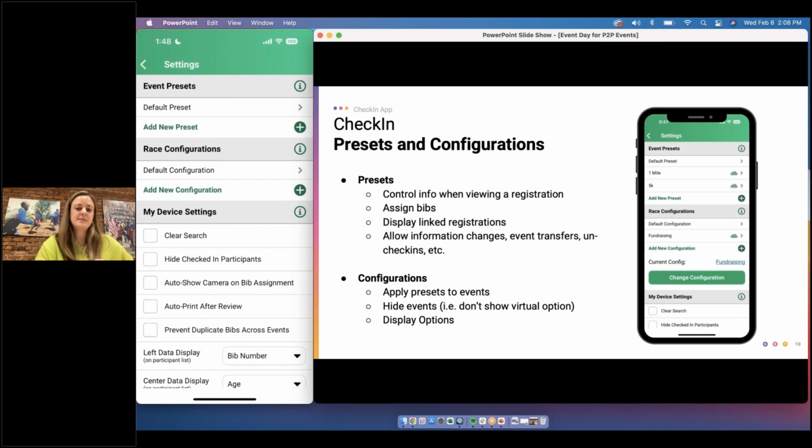The first is going to be presets. And presets lets you control what sort of information you're able to see when you're pulling up a participant record. It's going to control what options you're able to do, such as like assign bibs, whether you're able to update the information associated with that registration. For example, allowing somebody to switch from the 5K to the 1 mile walk. And do all that type of stuff.